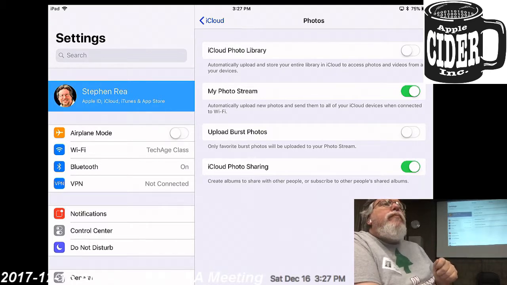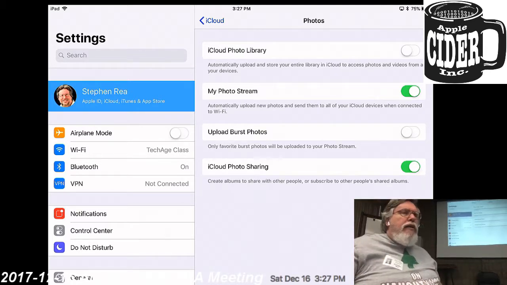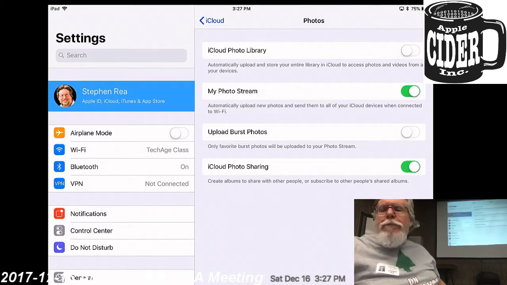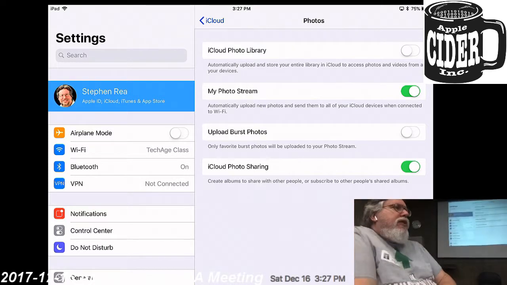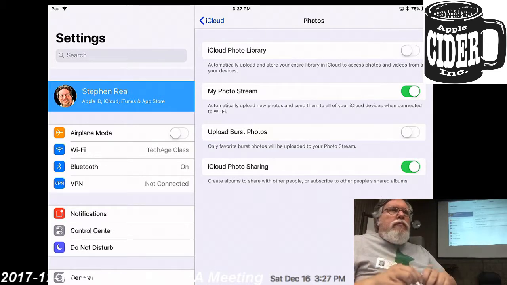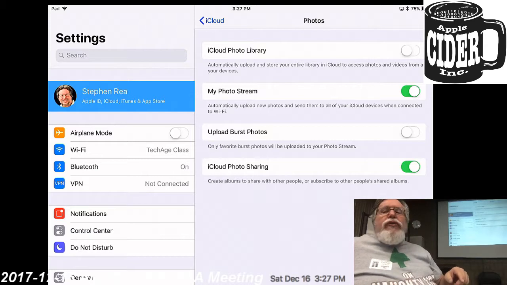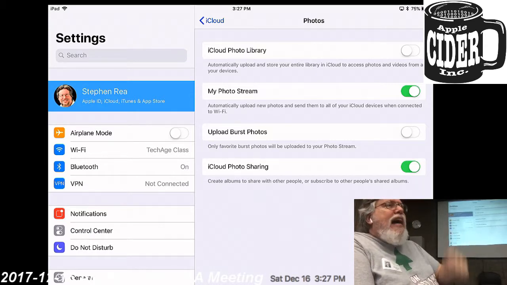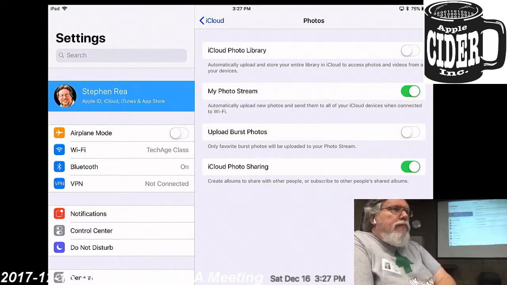It's in settings under iCloud under Photos, and so that sends the last 1,000 photos between your phone and your computer. No. So if you delete it from the iPhone, it does not delete them from the computer if you use Photo Stream.